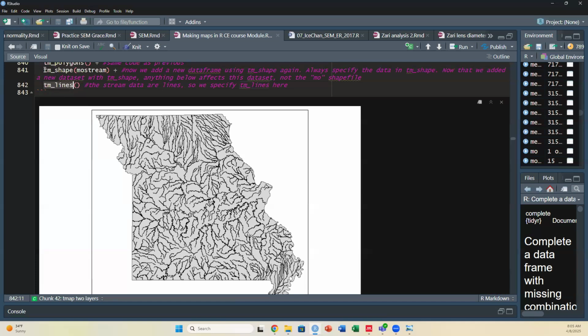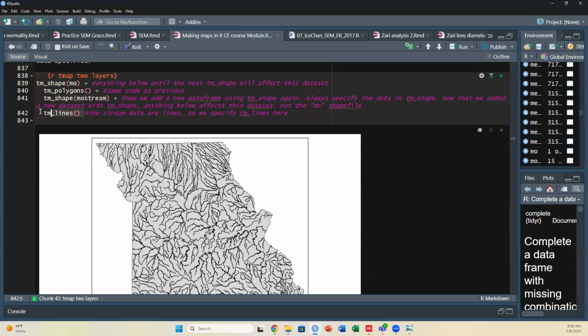Anything following a new data set will affect the last data set specified. tm_lines does not affect tm_shape Missouri. It only affects Missouri streams. That's important to know.